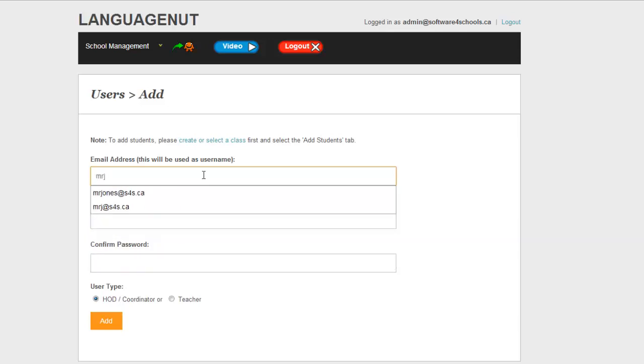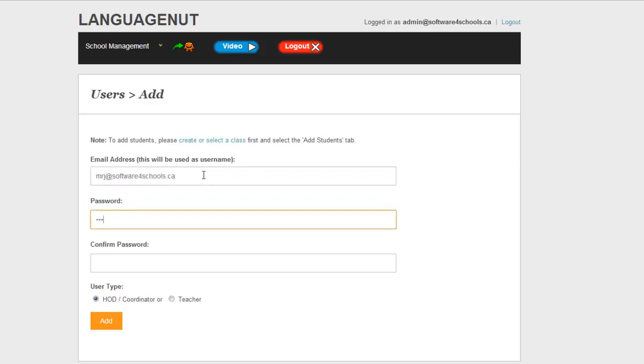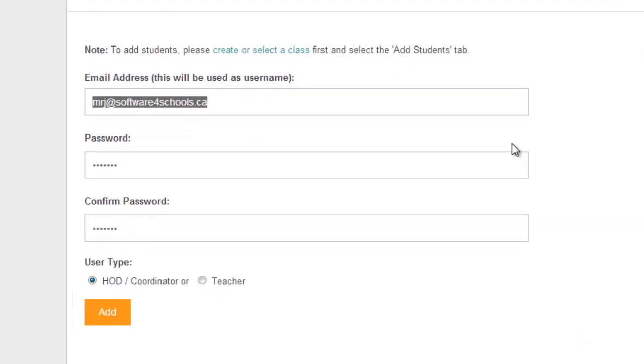So Mr. J at, and the domain doesn't need to be real either, but I'll put in softwareforschools.ca, put in a password, and then you create the passwords for teachers. Student passwords, because there's so many, are manually created. So I'm just going to make a note of the email address there that I used, because Mr. Jones is going to need that later on.